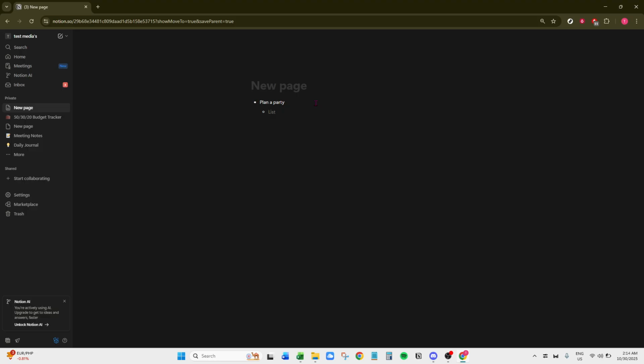Simply hit Enter after each subtask and press Tab again to indent each new entry under the main task. This method is perfect for breaking down larger tasks into manageable parts, ensuring nothing gets overlooked.